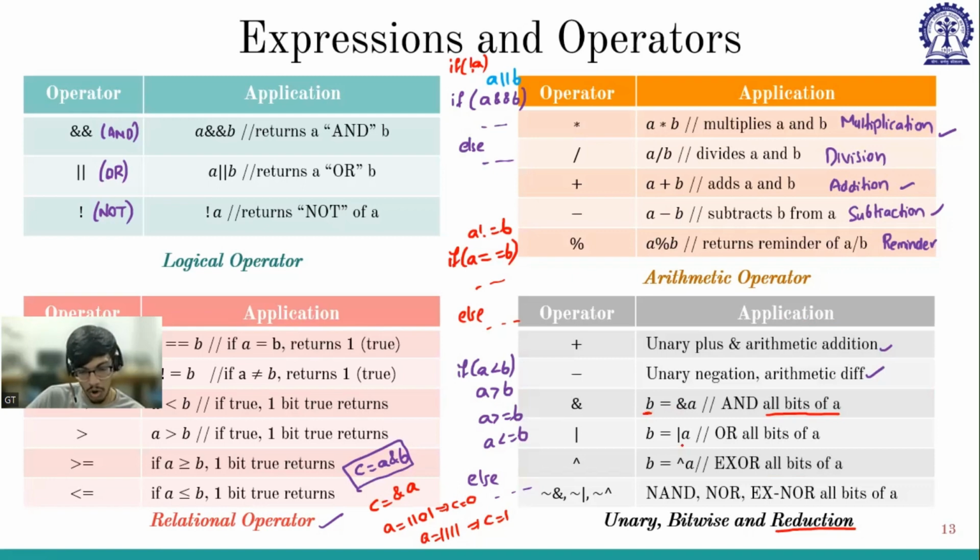Similarly, we can do the OR operation. It will do the OR of all the bits of A. Similarly, we can do XOR. It will do the XOR of all bits of A. And we can do NAND, NOR, XNOR operations also. So this is AND. If I put negation, then this will be NAND. And this is OR, so this will be NOR. And this is XOR, so if I put negation, this will be XNOR. If I want to invert A, then I'll use negation A. So this is not A.